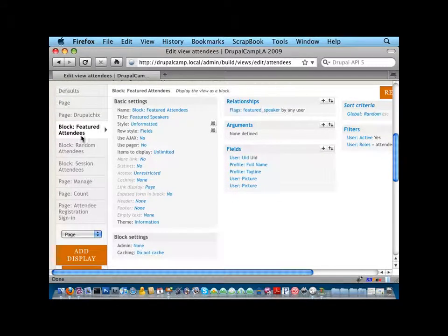You'll also notice I have a naming convention I like to stick with, where I keep the display type at the front, then a semicolon, and then maybe a more descriptive name. So when I'm looking through my view, I know pretty much exactly which display I'm using for each part of the site. You can also do some cool stuff here with the admin settings, where you can define what the view name would be in the blocks administration page. So if you named it featured attendees block, then when you went to your block admin to place the block, you would look for that name.